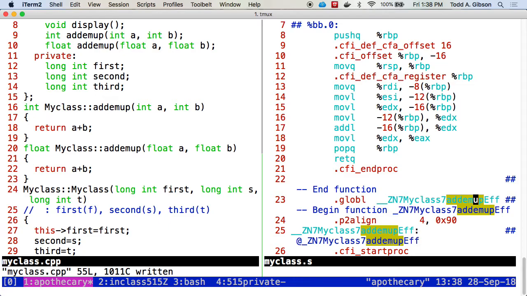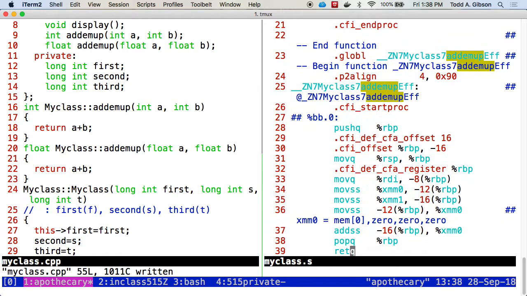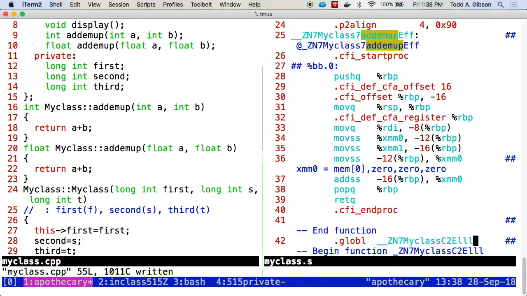Yes? Where is the first parameter to this? In this assembly code, you have two floats, F, and what about the first? Is it the E? The first. Yeah, I don't know. I don't know the exact algorithm they're using to do the name mangling, but presumably there's something like that.